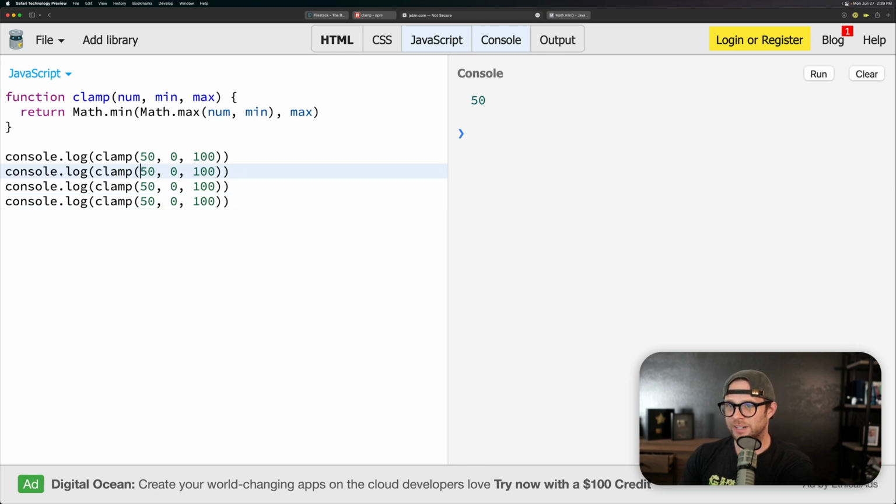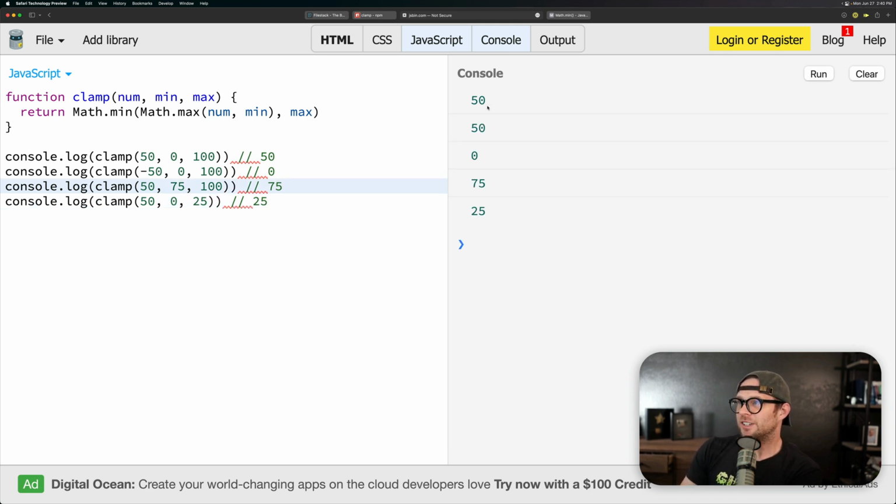And likewise, let's add a few more examples here. Let's say negative 50 between 0 and 100. And then we'll say 50 between 75 and 100. And then we'll say 50 between 0 and 25. If this function worked, this should output 50. This should output 0. This should output 75, and this should output 25. Okay, let's go ahead and click run here, and you can see we get 50, 0, 75, 25. Perfect. Clamp.